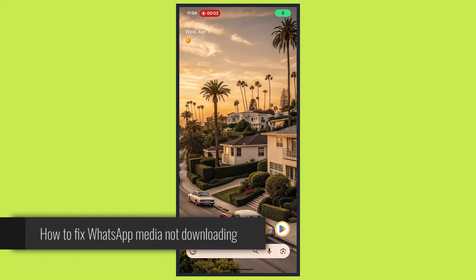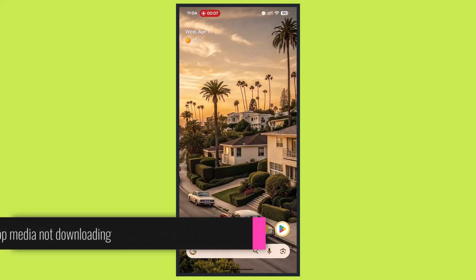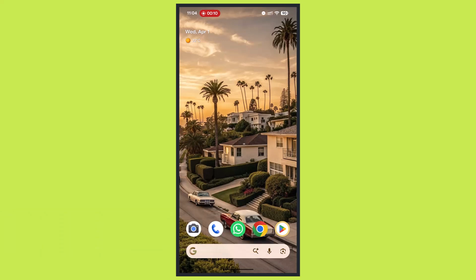Hi everybody, welcome back. In this video, I'm going to show you the procedure on how you can fix WhatsApp media not downloading. If your WhatsApp media is not downloading, it is usually due to weak internet connection, insufficient storage space, or incorrect date and time settings.